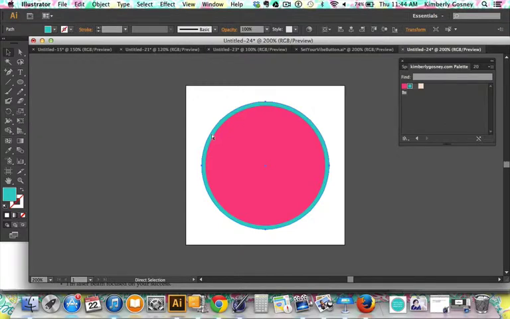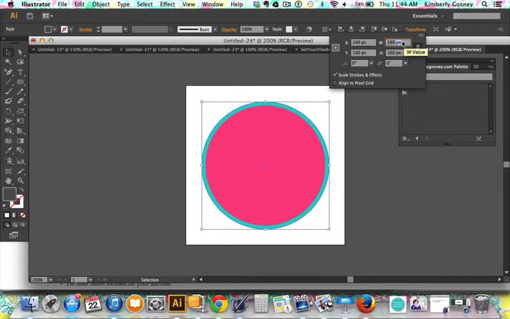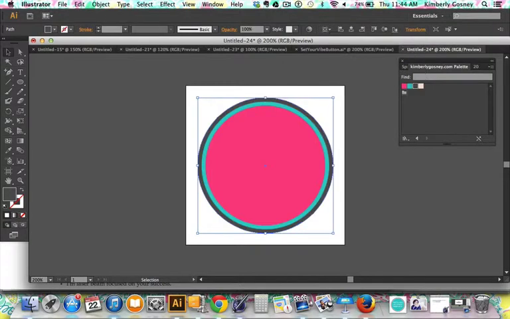Now I'm going to make the very last circle in my group. So I'm going to do Command C on a Mac and Command B to send it to the back. This time I'm going to make it gray. So that's my third color. And I'm going to make it 170 pixels big.